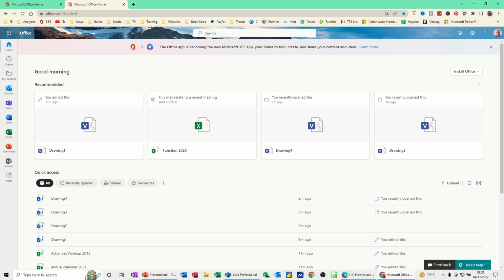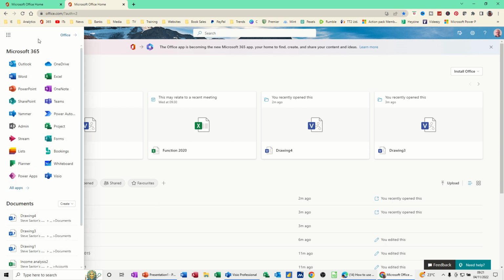In this module, I want to have a look at what you've got in Microsoft Visio online. So on the screen, I'm on my Office 365 homepage, just opening up the apps and then clicking onto Visio to get into the Visio app.